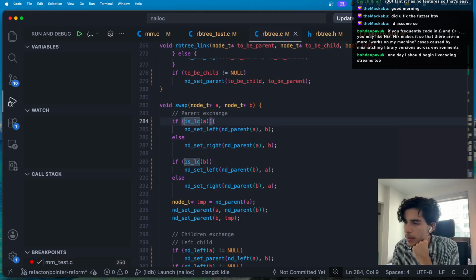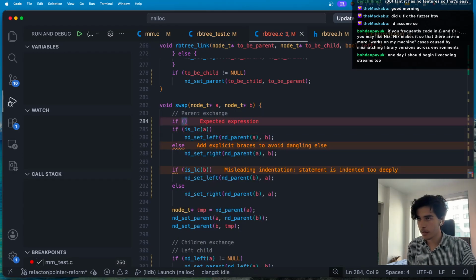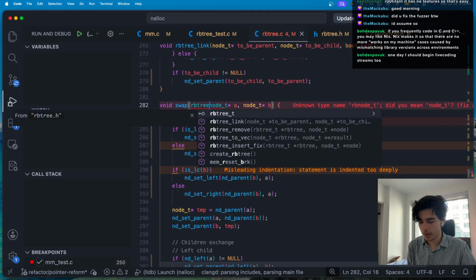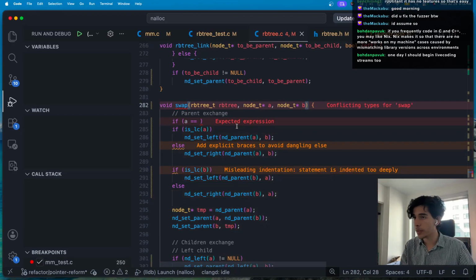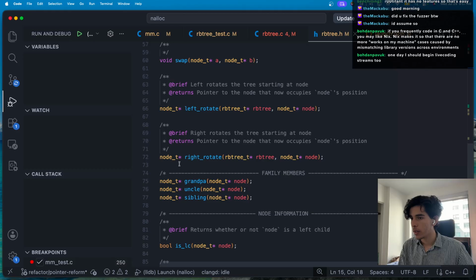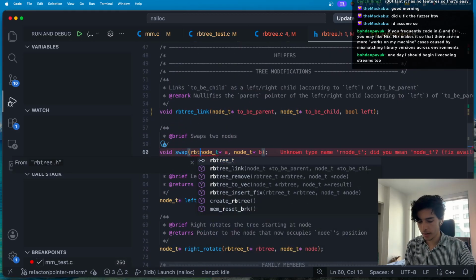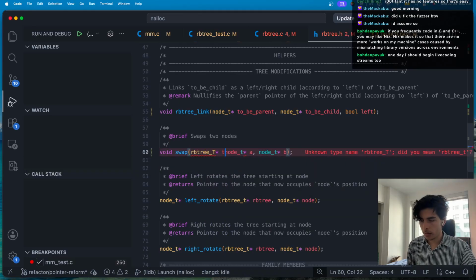So here when we swap, if this is a left child, there is a different condition, which is if a is equal to the root of the tree. And so now to swap, you also have to give the red-black tree, which is something I didn't want, but it's okay. A pointer to it. And then we need to also update the header for the red-black tree. So when you call swap, there you go. We need the red-black tree T.